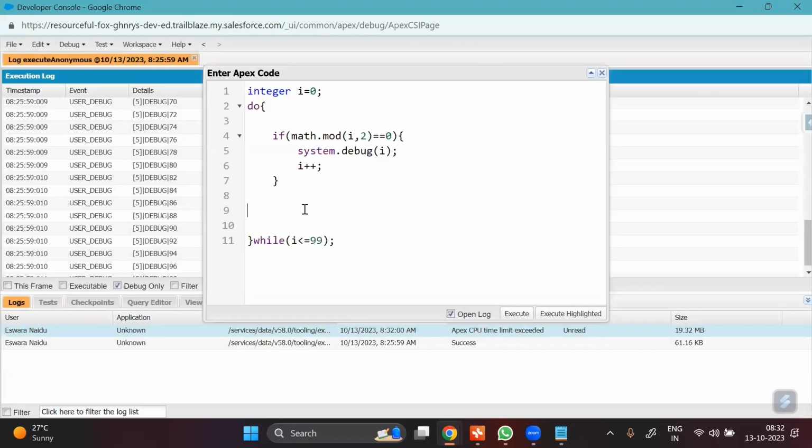Is that clear, guys? CPU is not able to handle this. Why? Because this is running in infinite mode.